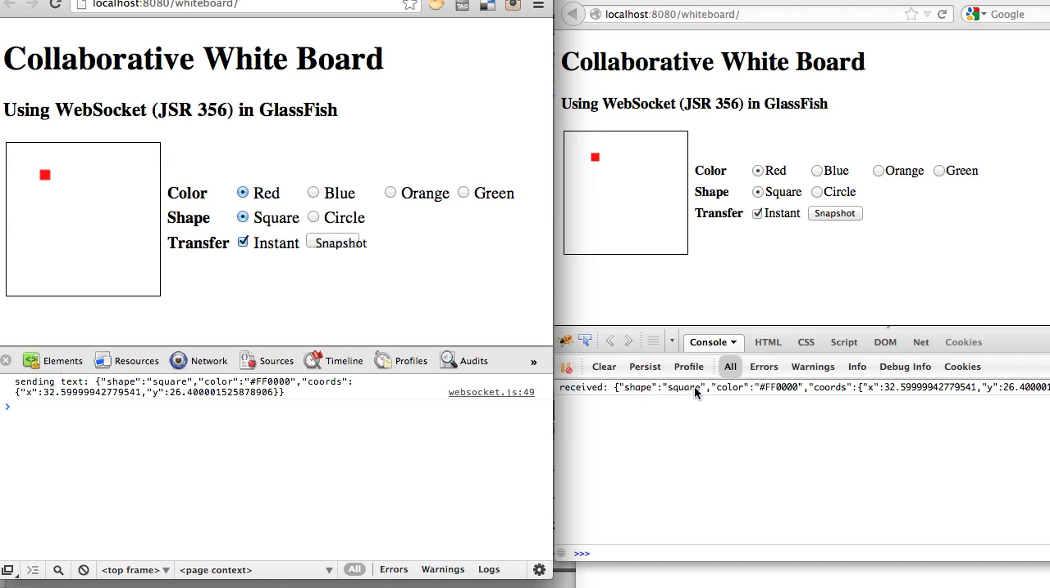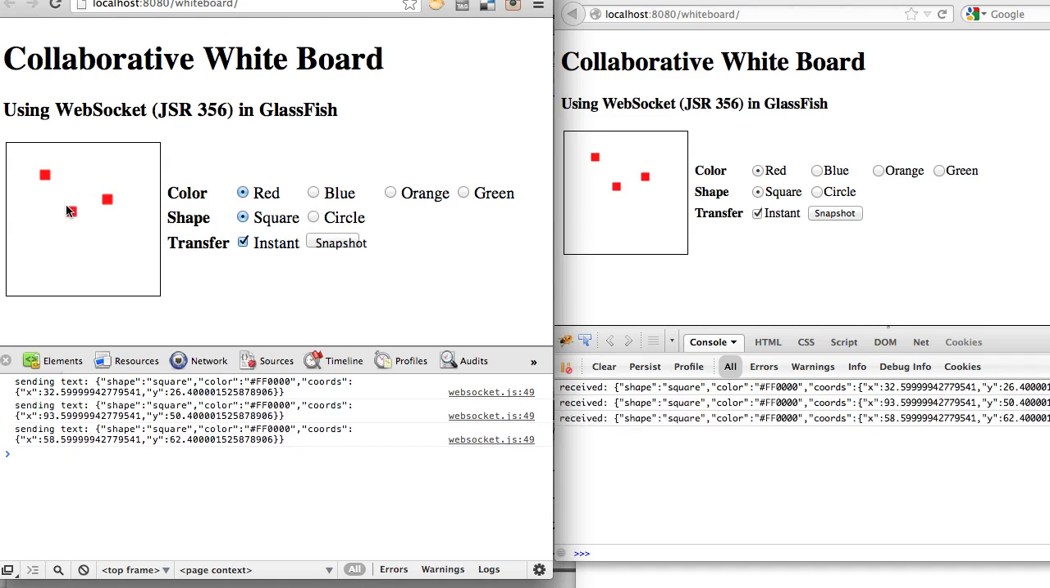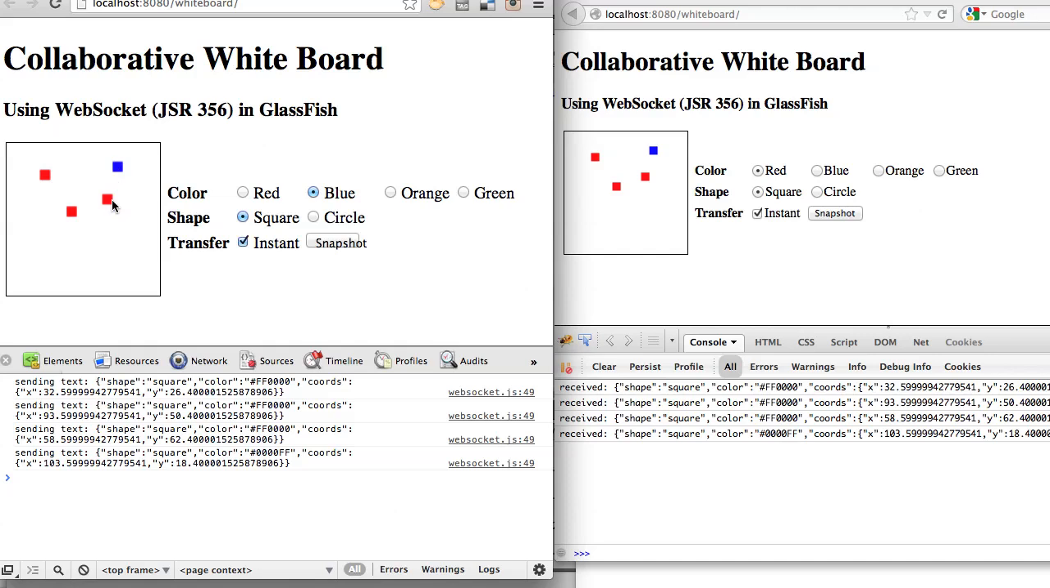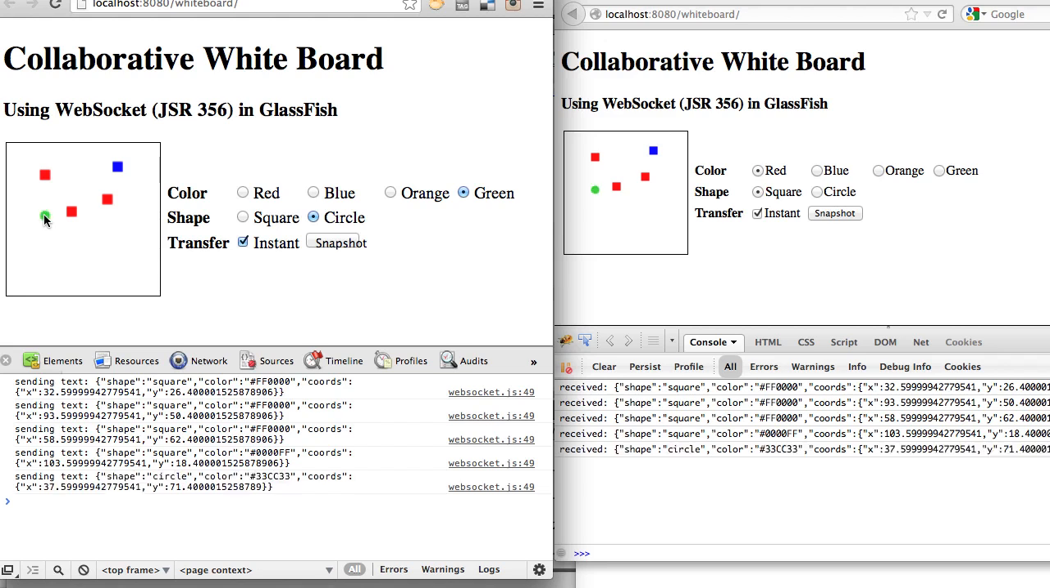So that's pretty cool. Let's play around with this. Let's add a couple more squares. So again, send text is sent, shape, color and coordinates, a nested JSON structure is sent. Same is received over here and rendered accordingly. Now I could change the color. I could draw a different color. I could change the shape and the color. And whatever I draw on one browser gets rendered on the peer browser as well.